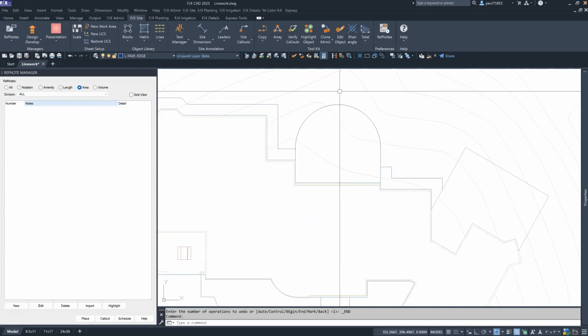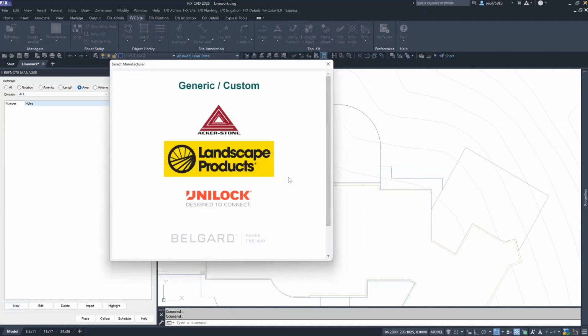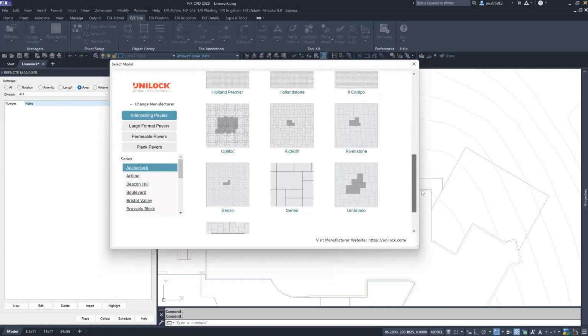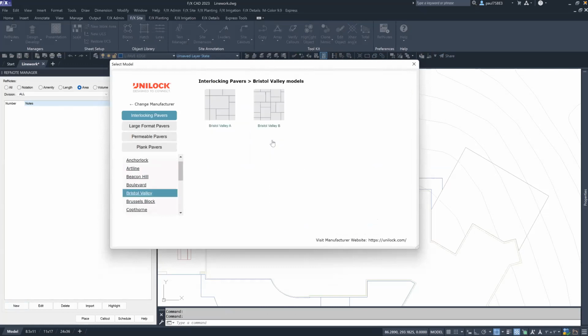let's do a paving pattern for this patio area. So I'm going to go to my area RefNote category, click on new. And once again, because there are manufactured products that pertain to this, we'll get this pop up. And let's say I want to use a Unilock product. I can click on Unilock and go through their catalog here, and choose a product that I want to use. Let's say I want to use this Bristol Valley.